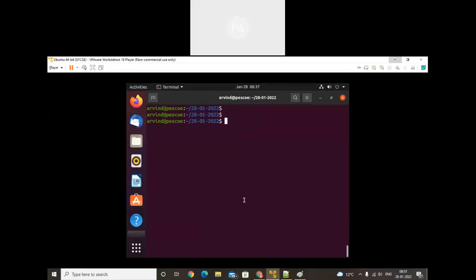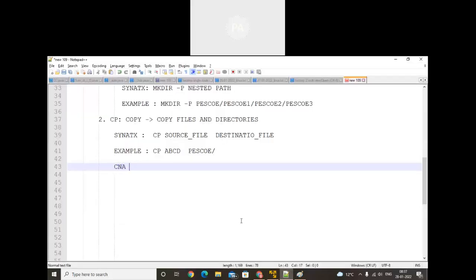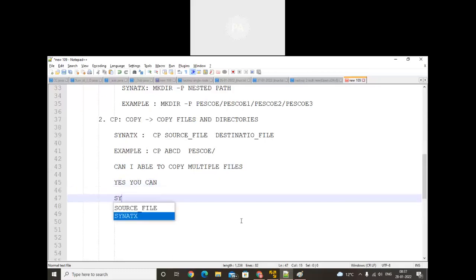Now, another question is, can I copy multiple files? The answer is yes, you can copy multiple files. I will do that. What will be the syntax? So here is the syntax.